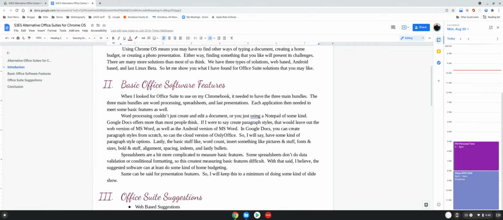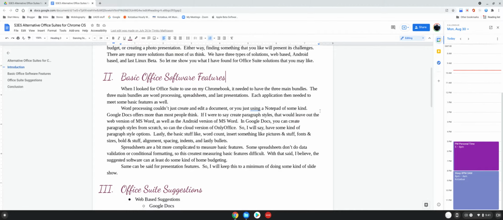With that said, most of us, if we're going to get a Chromebook, it needs to at least meet some kind of home budgeting abilities. Same can be said for presentation features. I will keep it to a minimum of doing some kind of slideshow. So with that out of the way for basic office software features, let's get on to the suggestions.